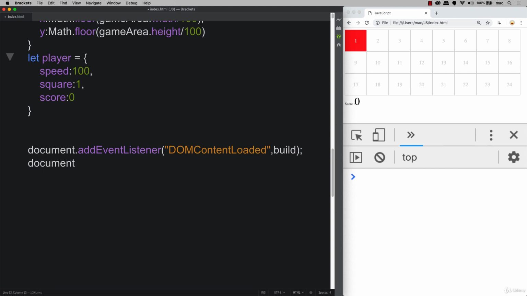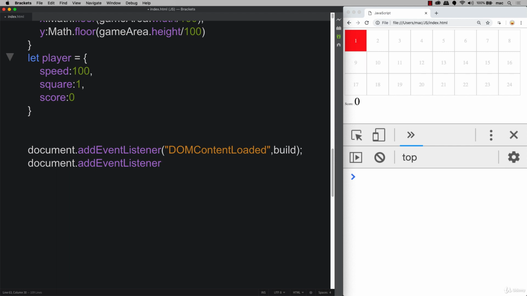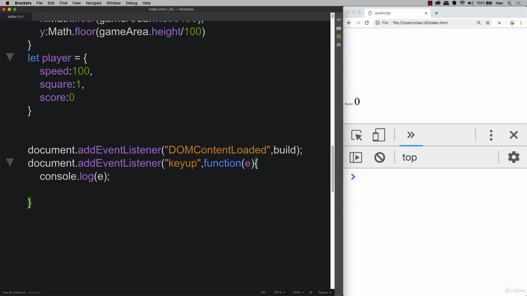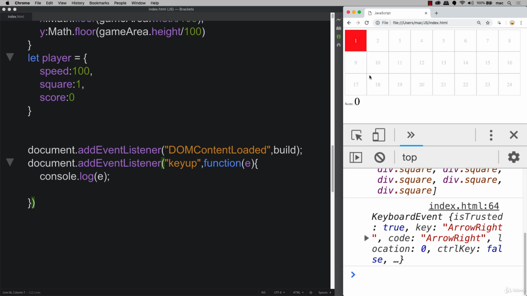Next, taking our document object, we're adding another event listener, and this event listener is going to be on key up. So every time the key is up, then we want to launch this function. And we want to listen for the event listener. So that's going to be whatever triggered that event. So if I console log that, and let's just add that other bracket there and refresh. So now whenever I press the key, we see that we've got these keyboard events that are firing off.